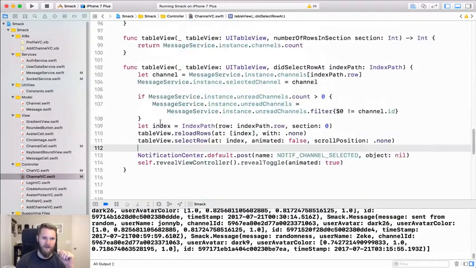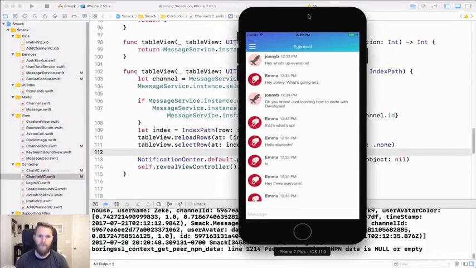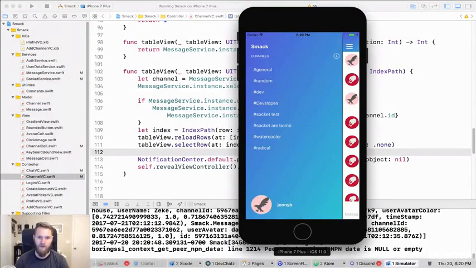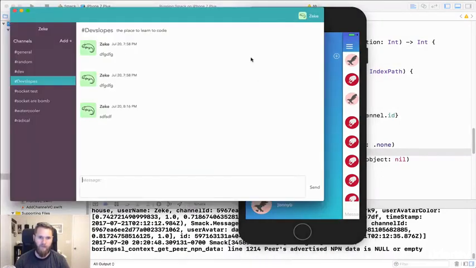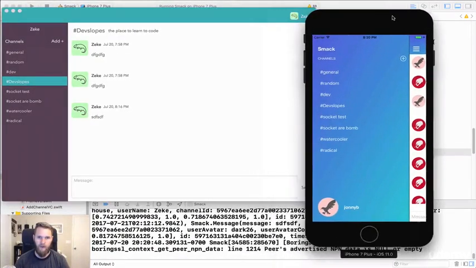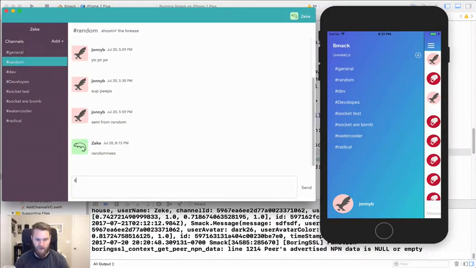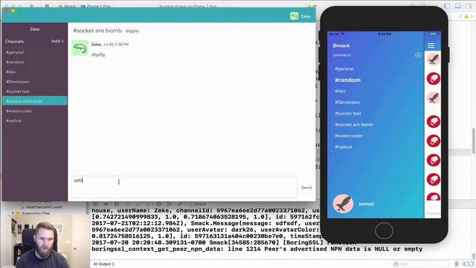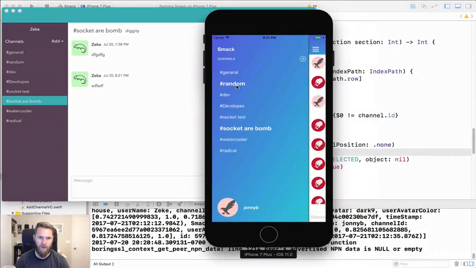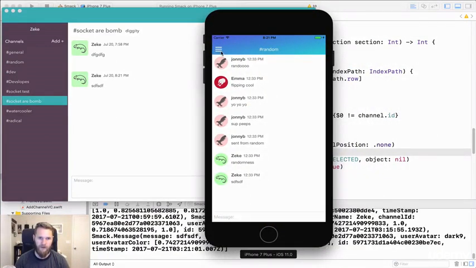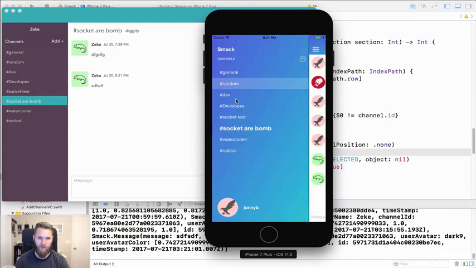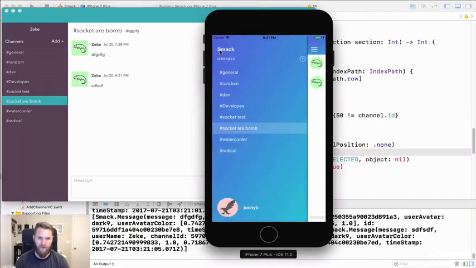All right, so let's try this again. I'm going to run it. All right, going to open up our channels, open up my Mac, and let's go in random. Just send some gibberish and it pops up. Socket our bomb. All right, so let's see if this works. I'm going to click on random, and it looks like it did go back to normal. Yep, went back to normal and went back to normal.